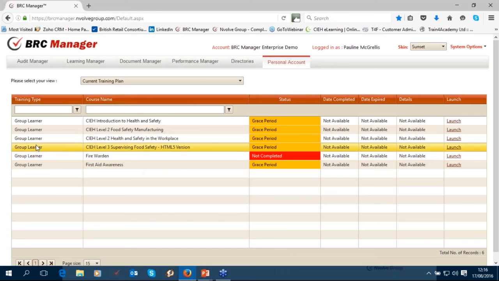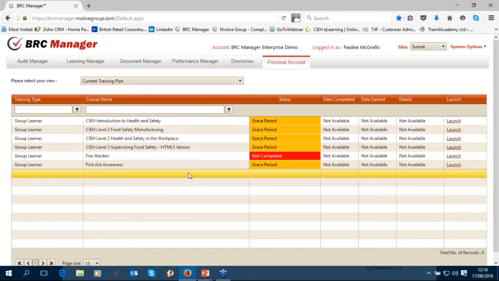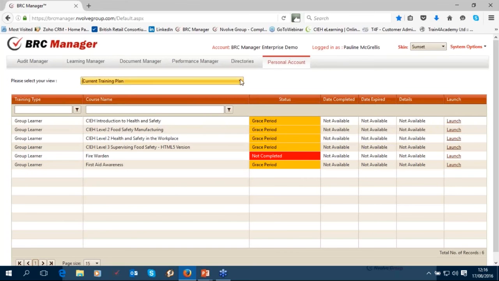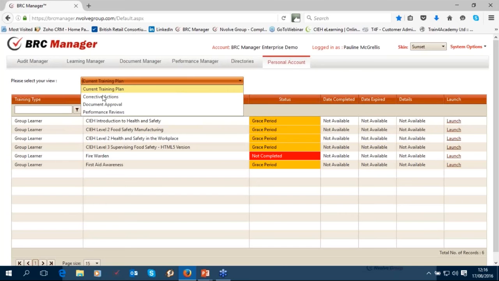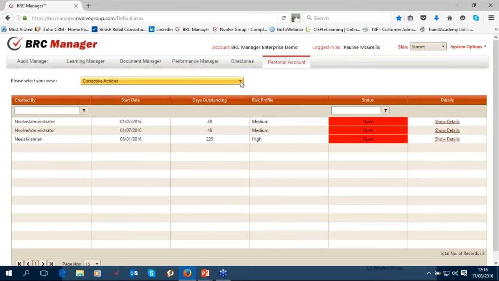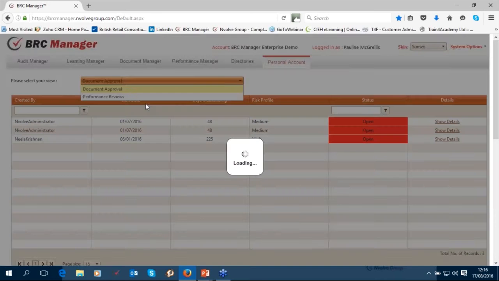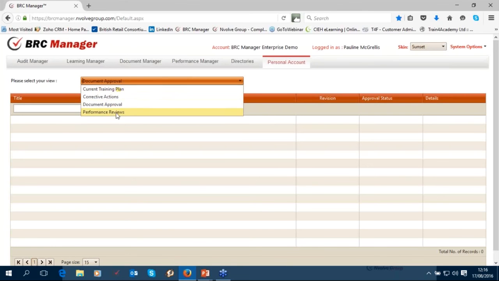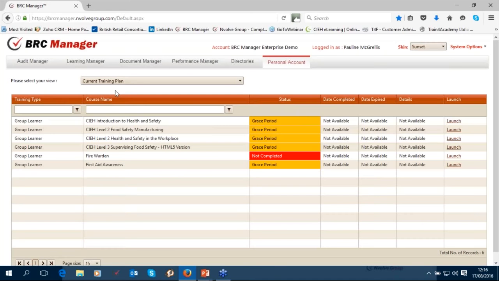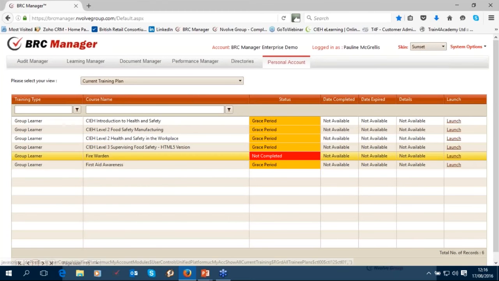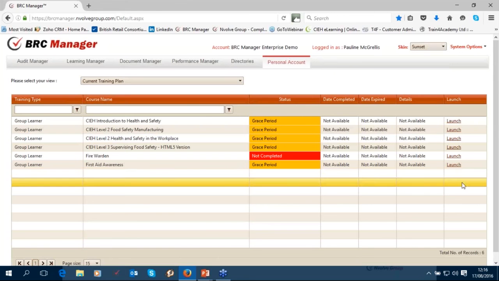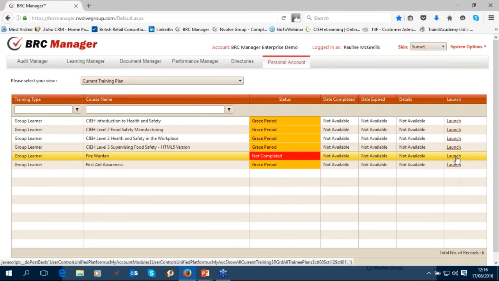So from here, what I can see is I've got a few different courses assigned to me. This is manager access. I've got corrective actions for all the technical people, quality people, document approval, anything that I need to approve, and again, performance related plans, etc. So in this case, I have got access to do my training online.